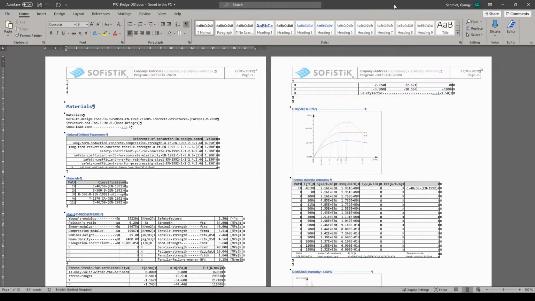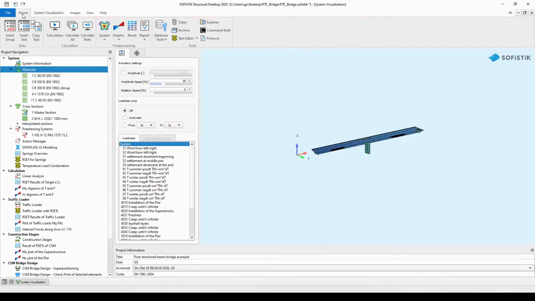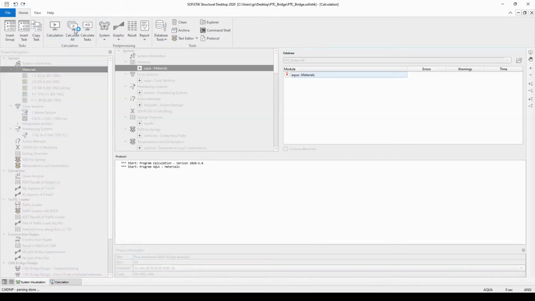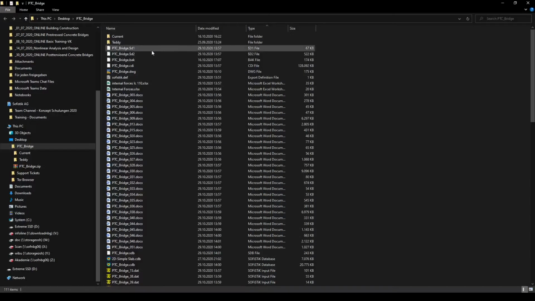Now let's close Word and go back to SSD. In order to have the overall report also in the docx format, we need to rerun all of the tasks. So I will simply choose this calculation once more, go back to the Home ribbon, choose the Calculate All option and click on it. After having recalculated the whole project, I will click on the Explorer icon here and go to the project folder, and now we can really see that the corresponding docx files have been generated for every task in the SSD task tree.